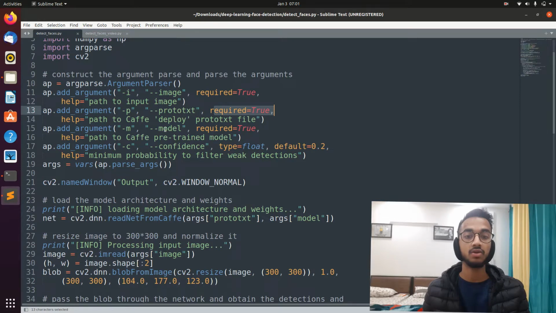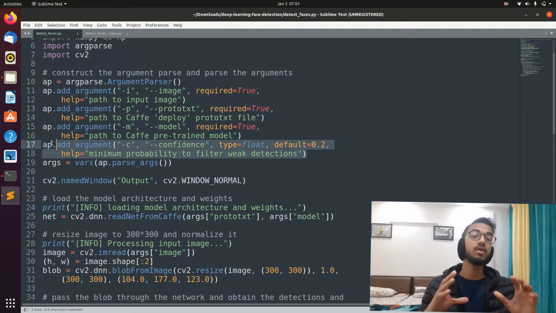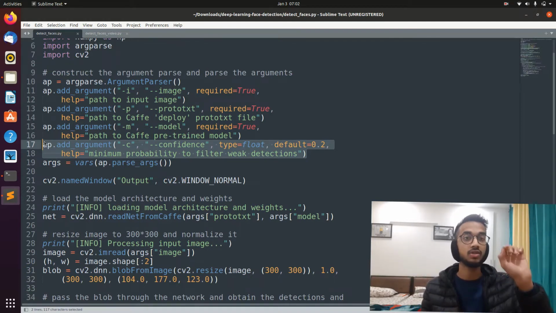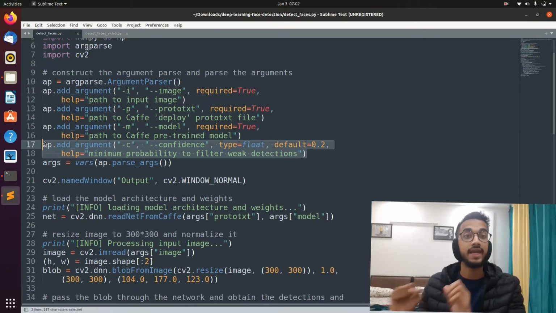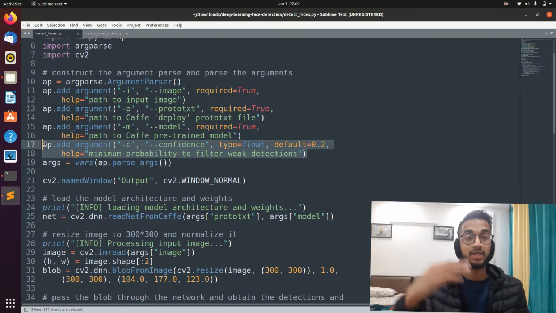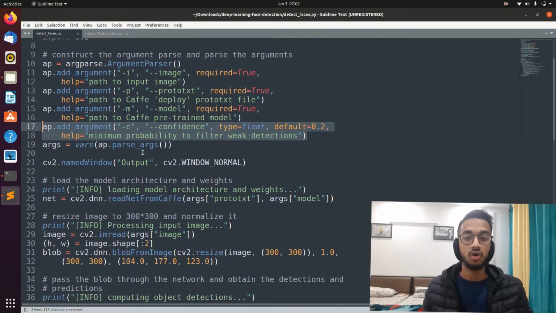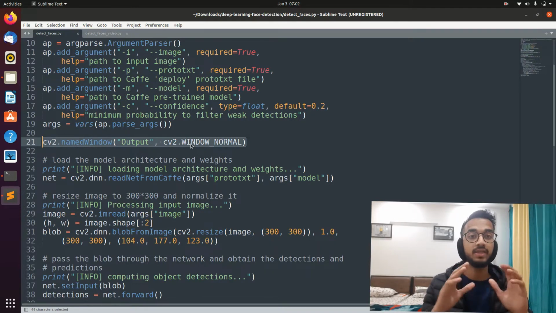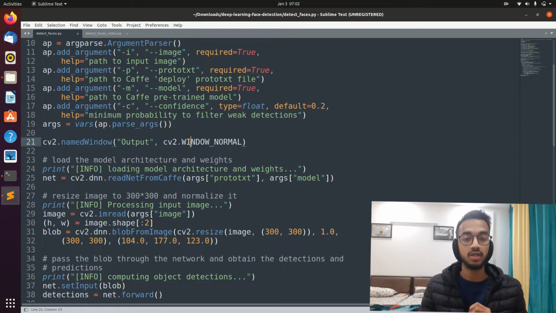We also provide something called the confidence. Whenever the model makes a prediction of a face, that the model thinks this particular box, let's say, contains a face, it's going to give you a confidence that I'm only 50% sure or I'm only 80% sure that this is a face. So that's the confidence that we're going to be giving. Based on that, we can filter out weak and strong detections. Over here we are passing all the arguments, and we are creating a named window called output, and we set the size as normal. It basically creates a standard sized window for us, which we can easily resize using our cursor.